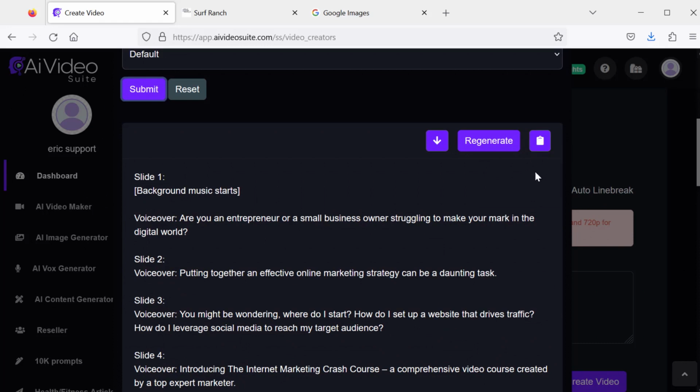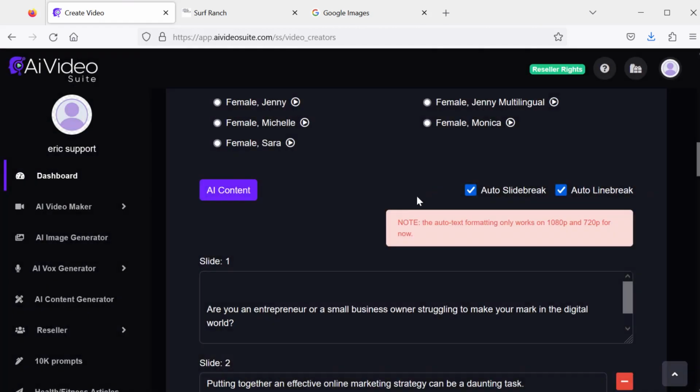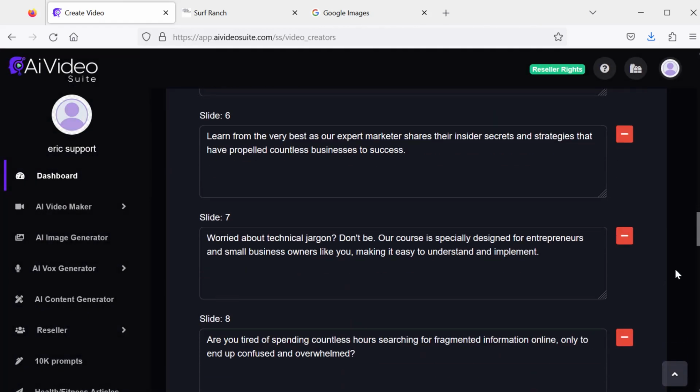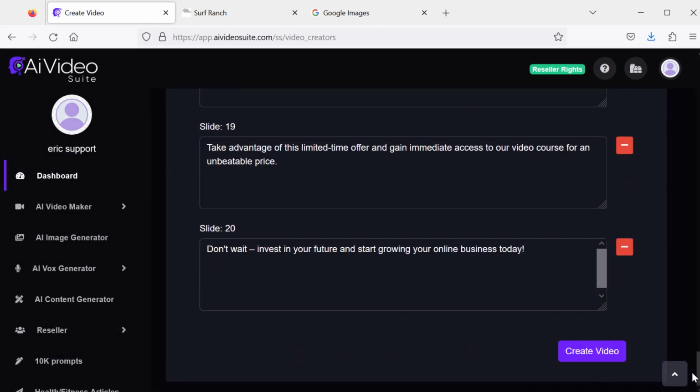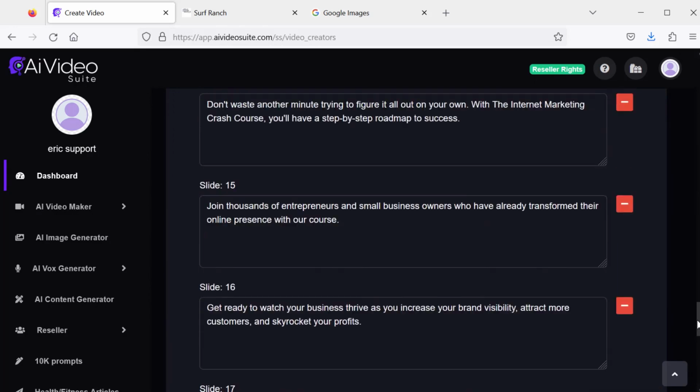I can then copy this to the clipboard. I could regenerate it if I don't like it, or I can simply click the down arrow, and it is going to copy that script directly into my slides. As you can see, it automatically created 20 slides for me.